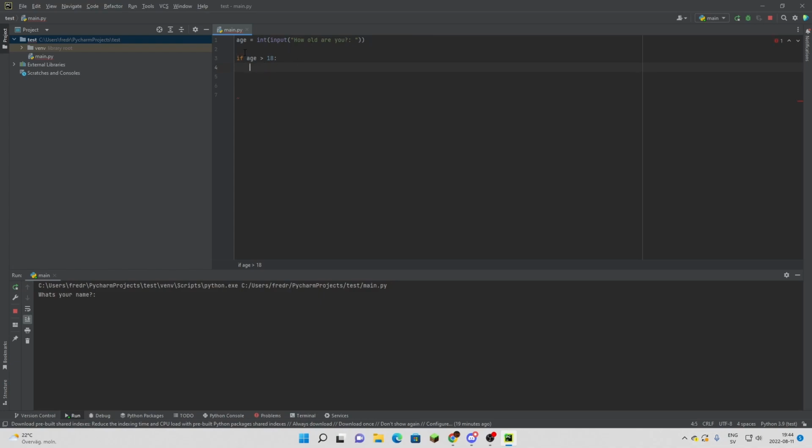So if age is more than 18, we'll print, you can drive a car if you have a driver's license.